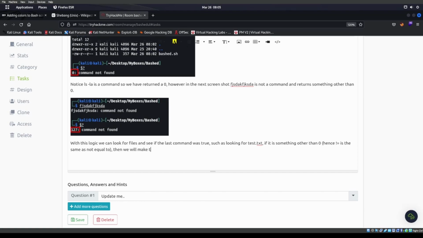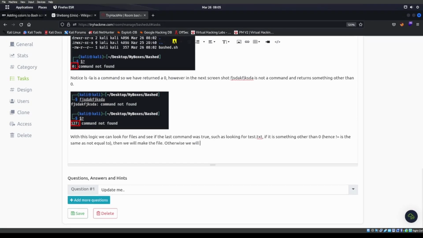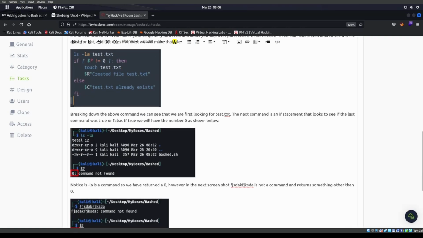Then we will make the file. Otherwise, we will skip. Otherwise, we will print that the file was found. All right.